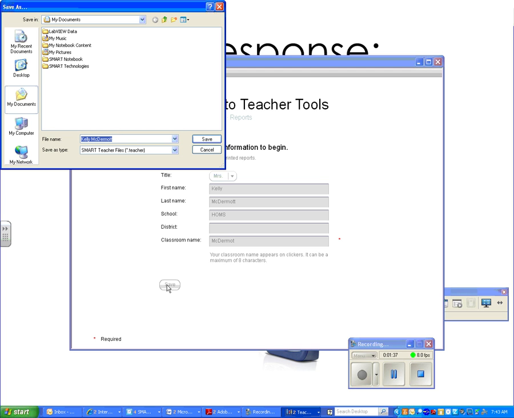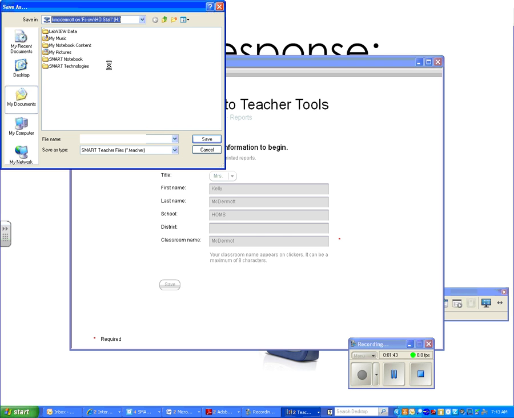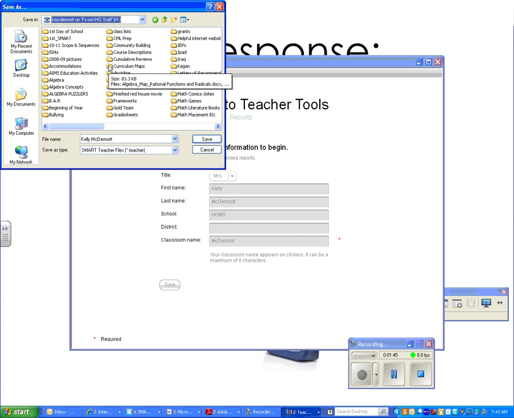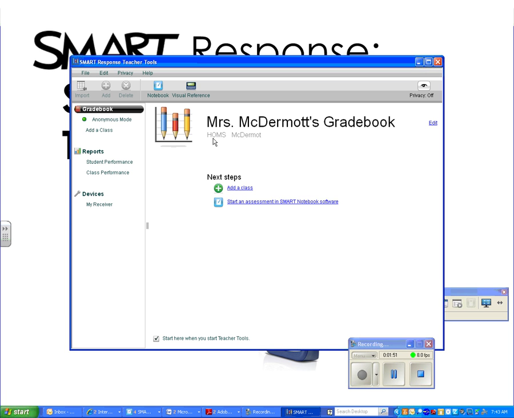Now, I save my teacher tools to my district website on the server. That way, if anything happens, you still have it saved on the server. Sometimes teachers save it to the desktop, but if something were to happen to your computer, then you're going to lose it. So I would suggest that you save it to your district folder. Once you have it saved, then this is what is going to show up every time when you go into your teacher tools.